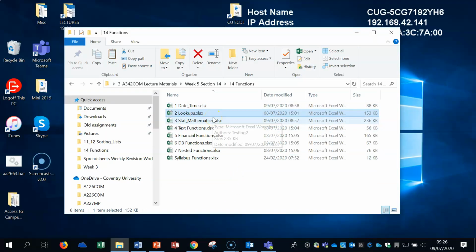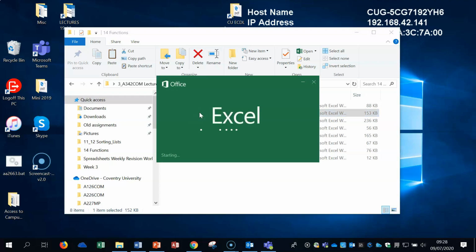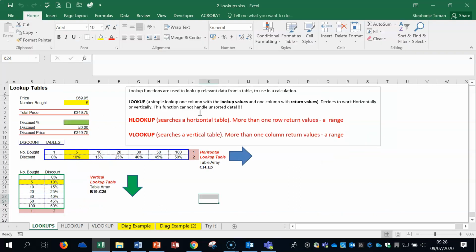I'm going to start doing some of the functions. Okay, so let's look at the lookups workbook. Let's open that one up. We're going to keep this simple. Some of you may not have done very many lookups, so we'll start nice and simple and we'll keep it that way so it suits the exam as well.